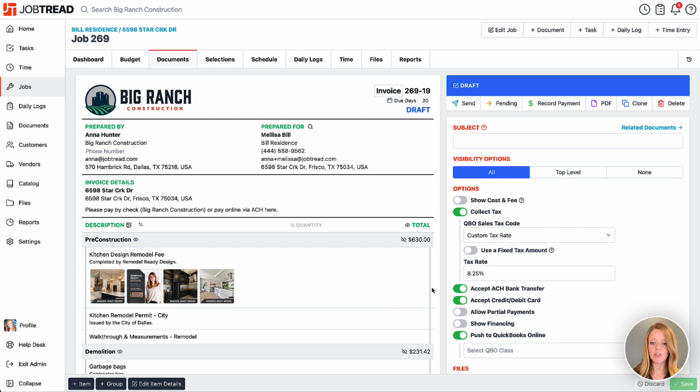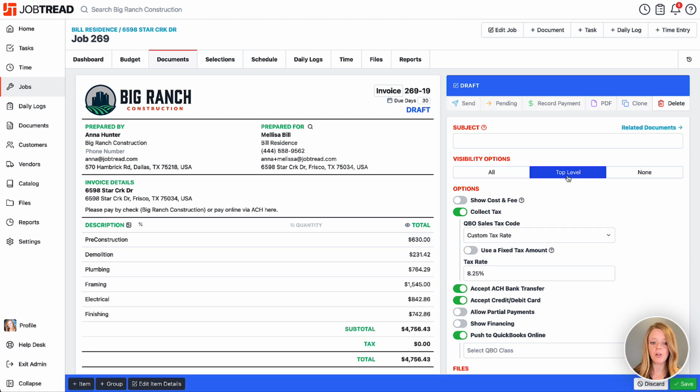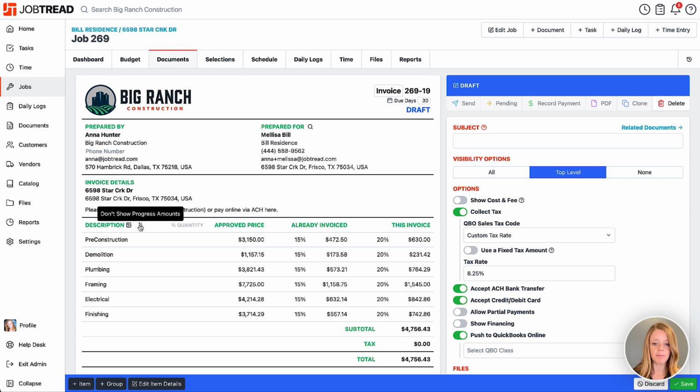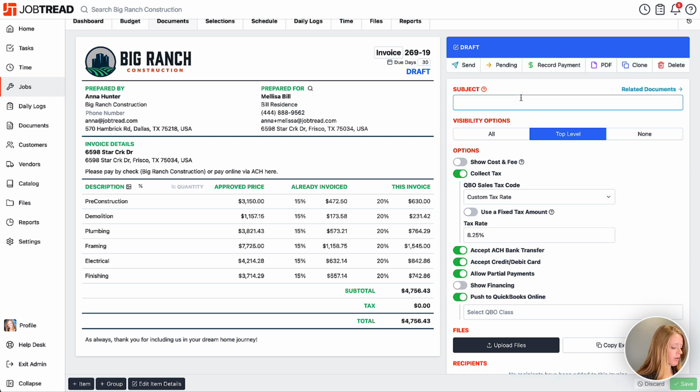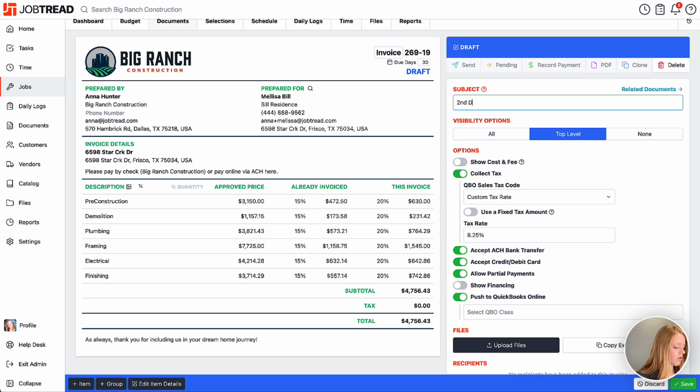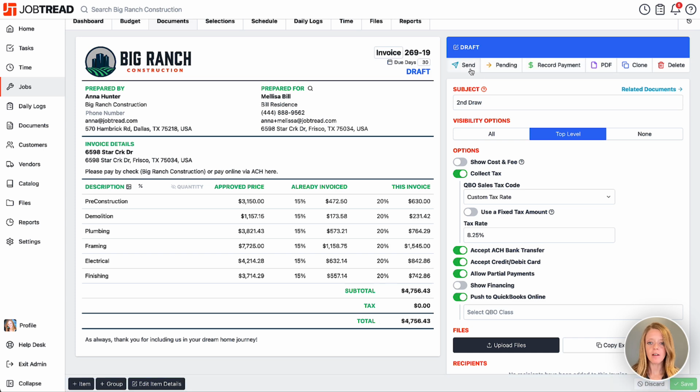Again, I'm going to choose to just show top level. I'll turn on my progress amounts here, and then also I can choose my options to the right. Now, many of these settings can be pre-selected in your document template, so you don't have to select them for every single document you create. All right, let's allow partial payments on this one as well, and let's add our subject. So here it will be second draw. Great. And then we will send it off.